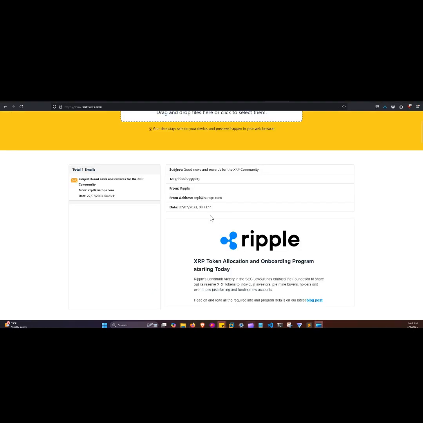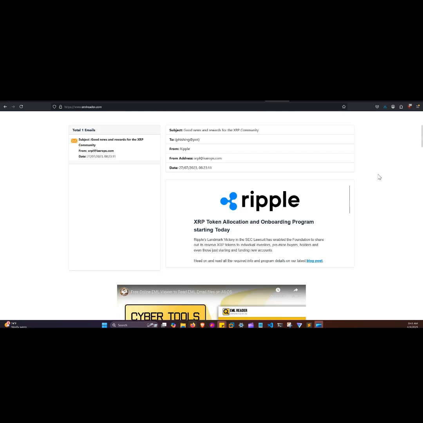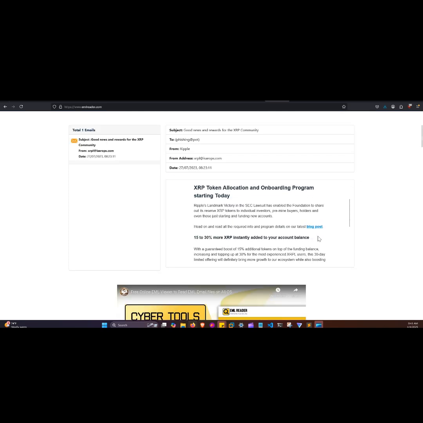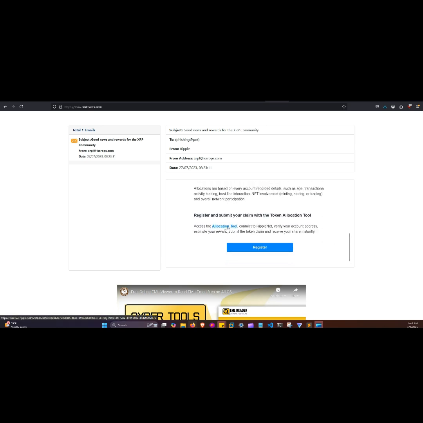All right, so we're back. So we got another sample here, and this email has a subject of good news and rewards for the XRP community. It says it's from Ripple, but as we can see, it's a different domain here. We have a date, and let's look at the contents. So as we hover over that, we see the hyperlink down there. Let's see what this one does.